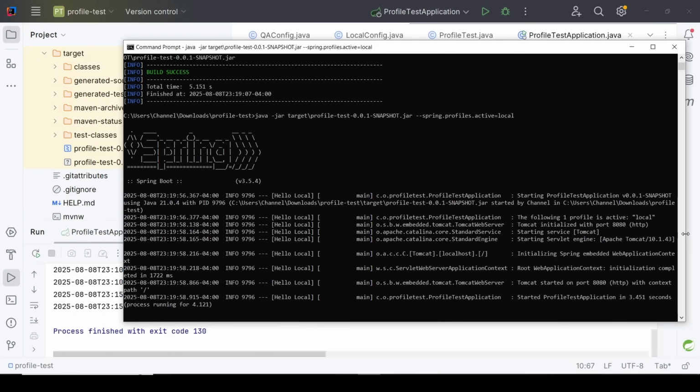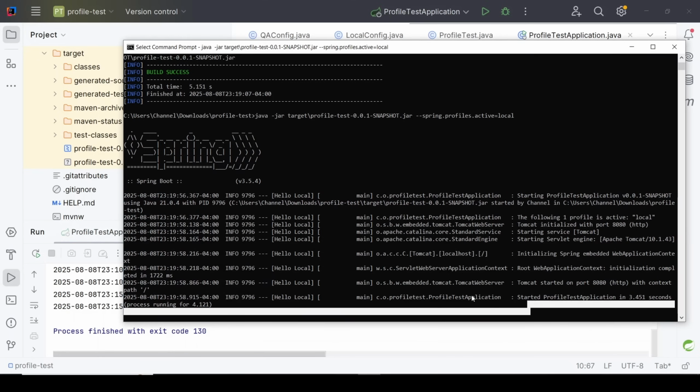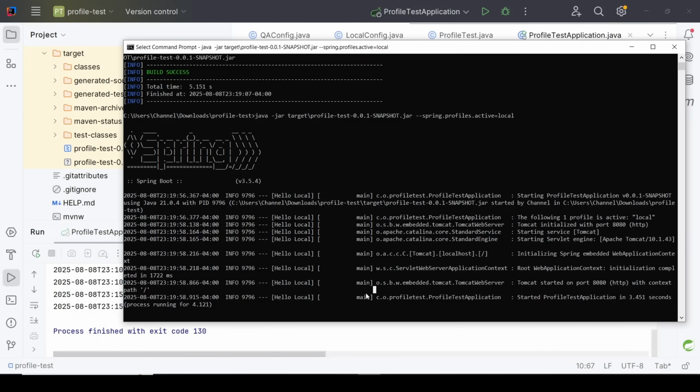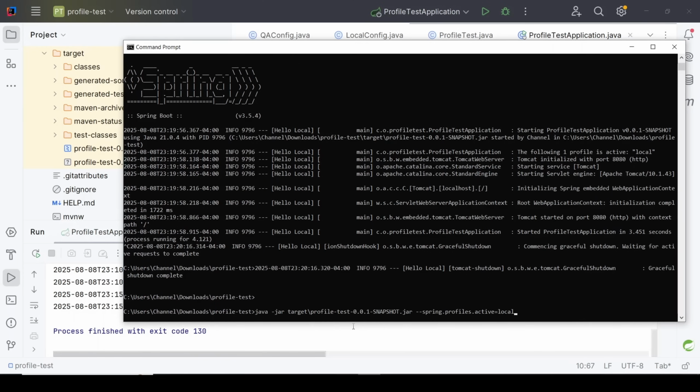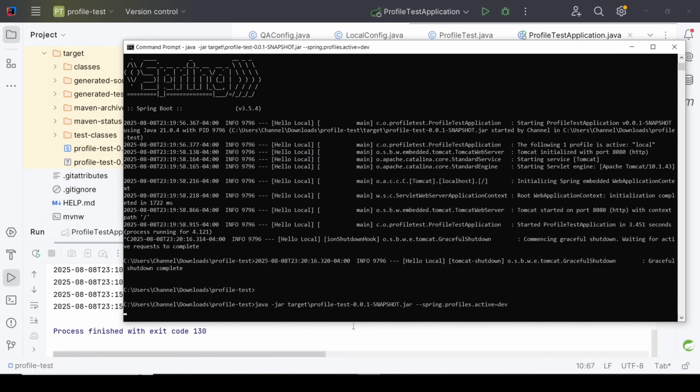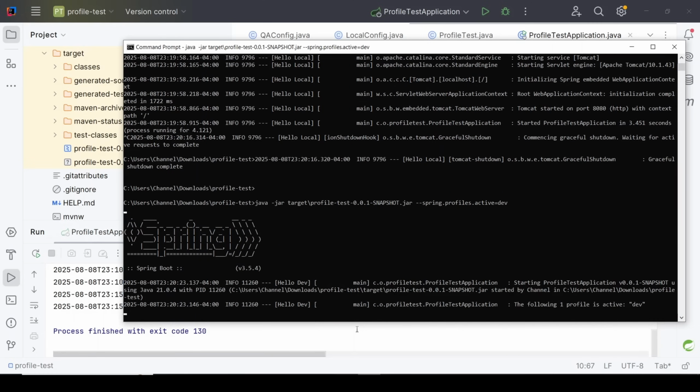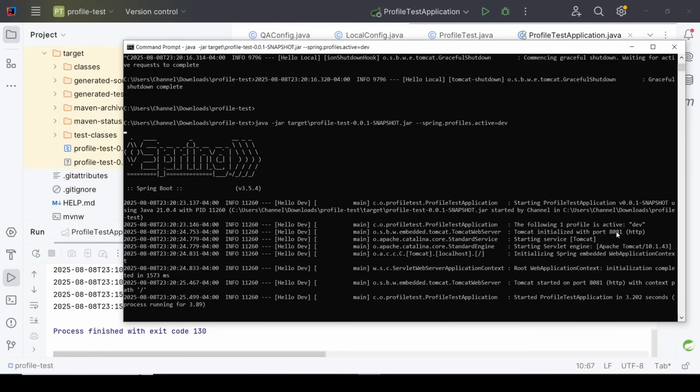So we can, again, using Ctrl+C, stop this, okay, and then you can run the dev if you want, and again it's changing the port. See, you have port 8081 and it's running on dev profile, okay? There's another way you can actually do this, okay?